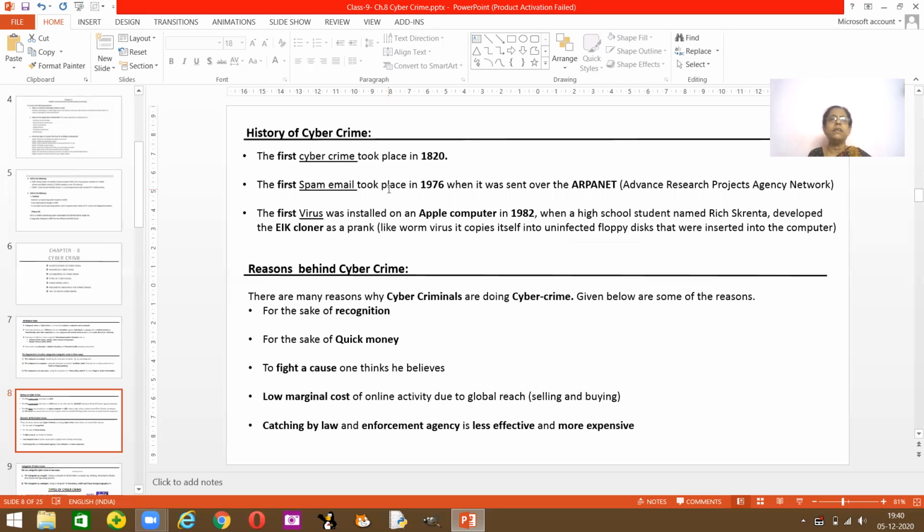The first type of crime that took place was in the year 1820, and it was an email spam. The first email spam was in 1976, and it was sent over the ARPANET. You know ARPANET, it's military based, where they used to send their codes and everything for their war works over the net. ARPANET is called the Advanced Research Project Agency Net. In 1976, they sent a spam email. That was the very first type of cybercrime.